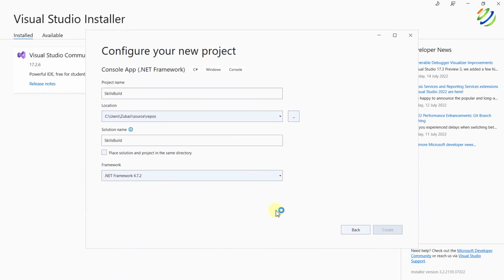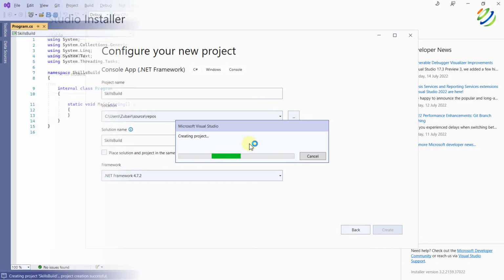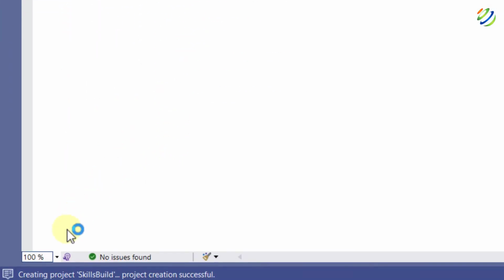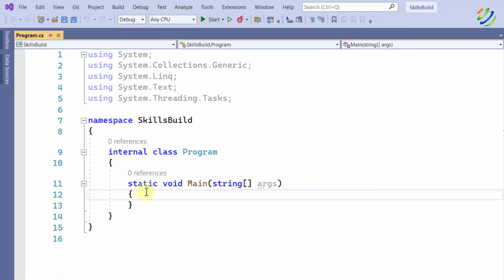Now it will create some files and some classes for our project in Visual Studio. So here we have all the libraries, and then we have our namespace as skills build, and here we have a default class with the name of program, and here we have void main that we get by default in all the projects. In case you want to increase the size of your fonts, just click on this drop down arrow and from here you can increase the size. I'll go with 150.